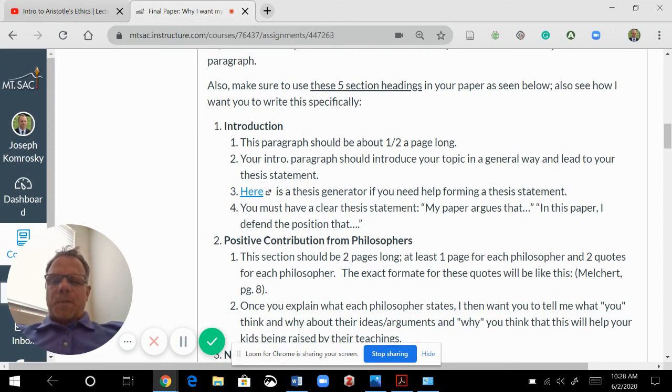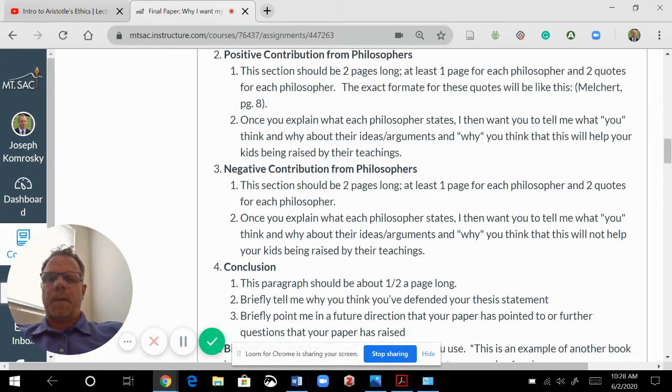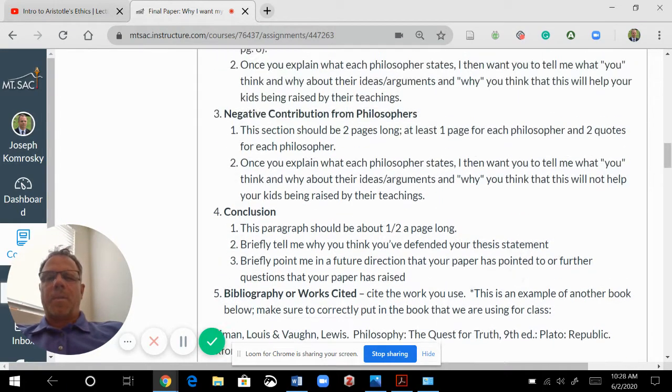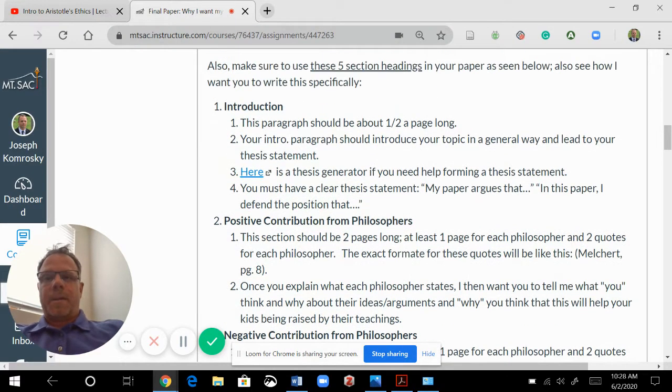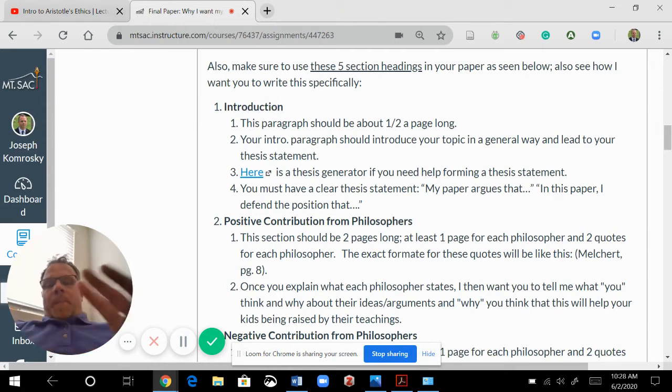And now we come in. Successful students that want all the points possible on this paper, which are 100, you're going to use these 5 section headings. Right here. If you look at them below, I number them. 1, intro. 2, positive contribution from philosophers. 3, negative contribution from philosophers. 4, conclusion. 5, bibliography or works cited. I am literally telling you, use those exact headings if you want full points. If you do not, you will lose points. This helps you structure your paper. You could simply start your paper by typing in 1, 2, 3, 4, 5, put your section headings, and then start filling in. That's how you do it.